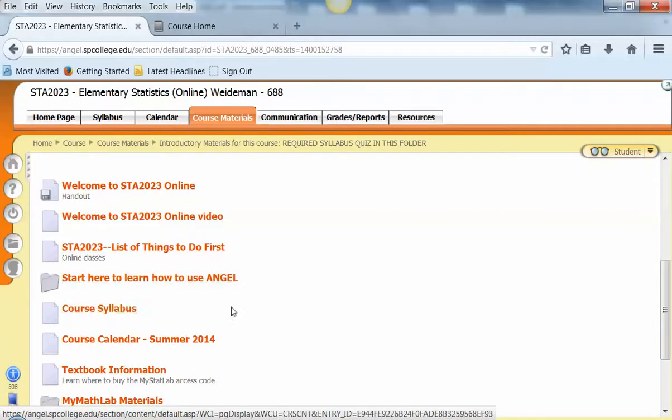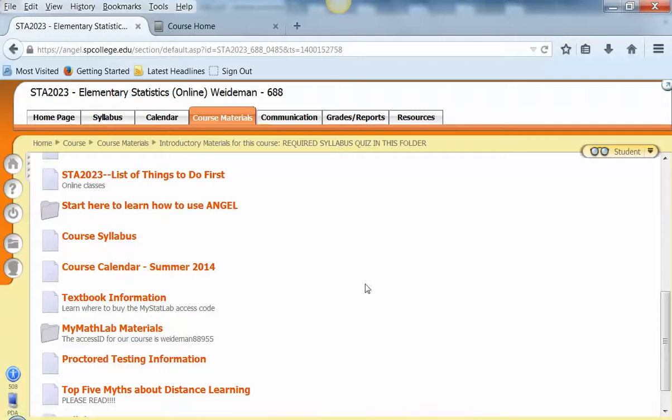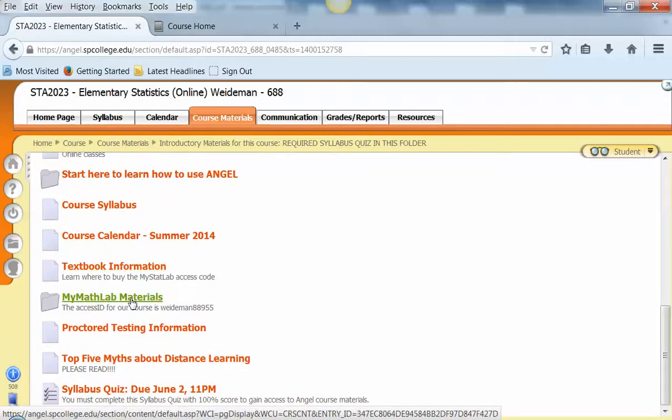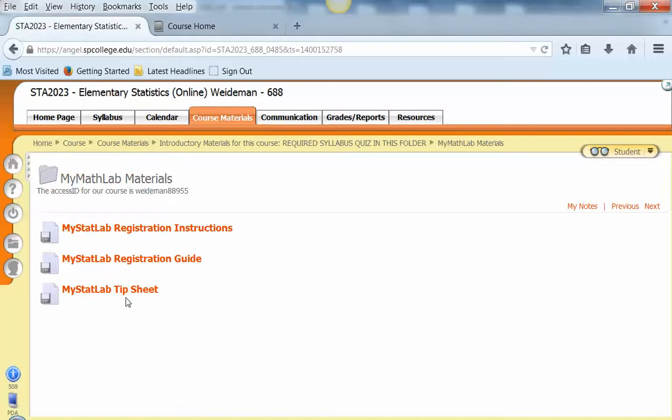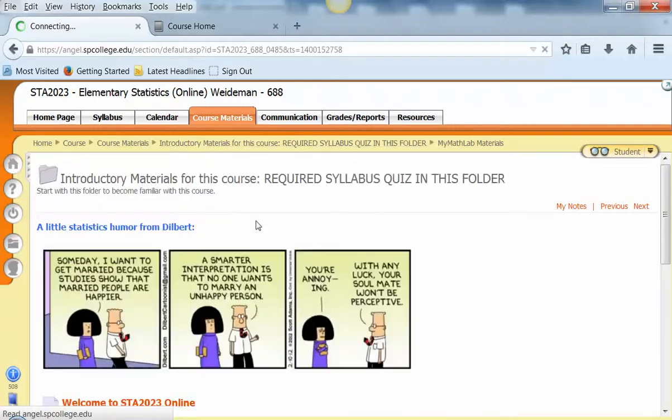Again, a link to our course syllabus, the course calendar. I suggest you print out this weekly calendar. It shows the due dates. It's also available at the end of this handout that we're going over right now. The textbook information, Mymathlab materials. Here's some registration instructions, a registration guide, and then a tip sheet. You want to get yourself registered for Mymathlab as soon as you can. I'm sorry, MyStatLab. You want to do that as soon as possible.